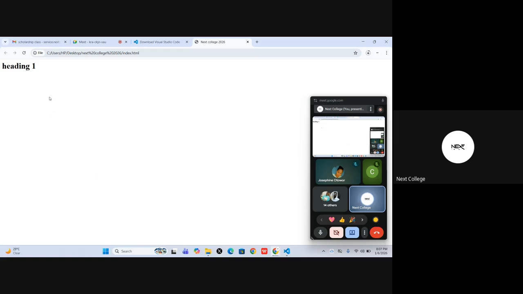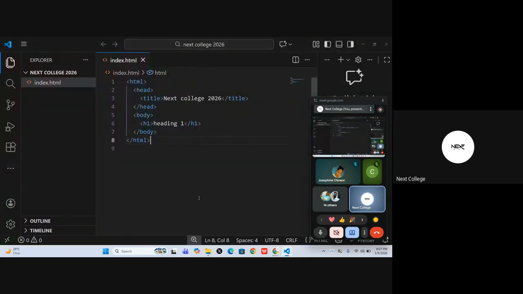Now we are able to create H1. We're also going to create H2, H3 towards H6. H1 is the biggest of all text, followed by H2, H3, and thereabouts, going down to H6, which in terms of heading is the smallest. Okay, so I now go back to our VS Code.